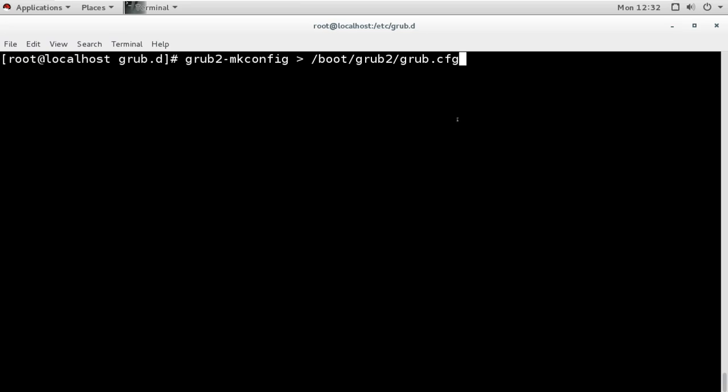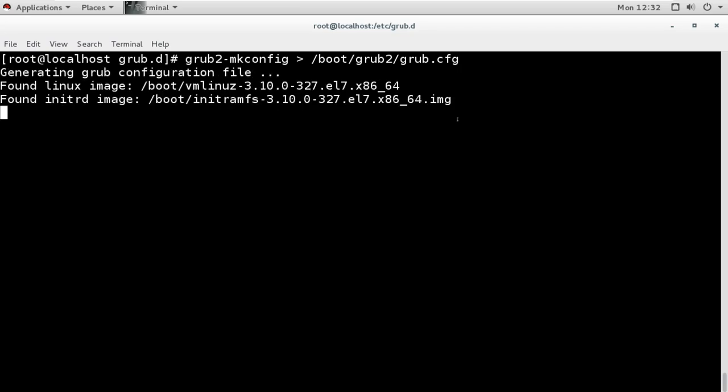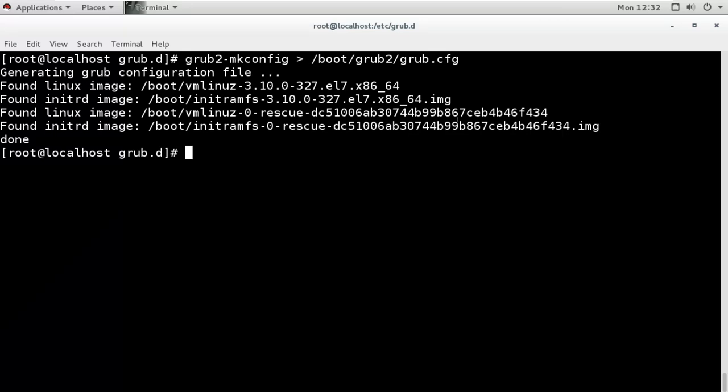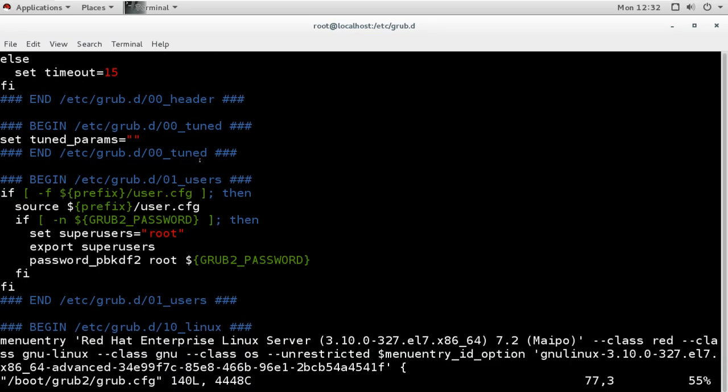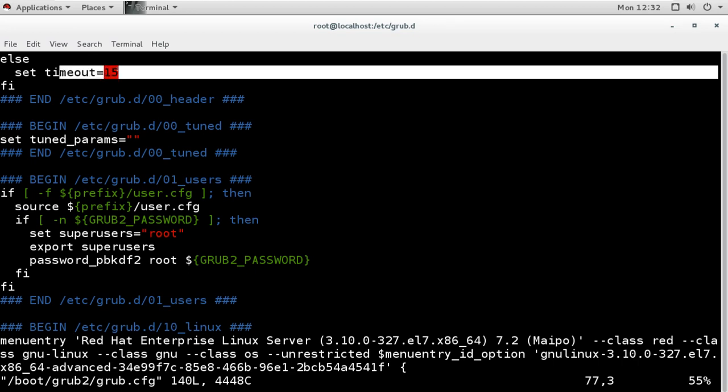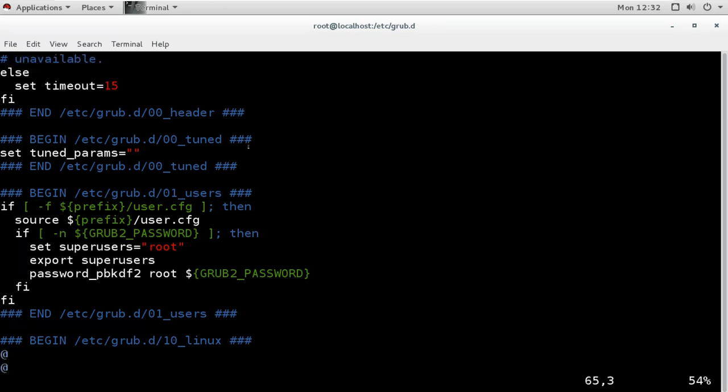So either you should do what? First take a backup of the file and then do changes, or first just verify the changes and then do the changes. So I have verified it, so I can update it. Now the changes are updated, and when I see the main configuration file, I can see this 15 second here. So now I can see the timeout is changed to 15 seconds.